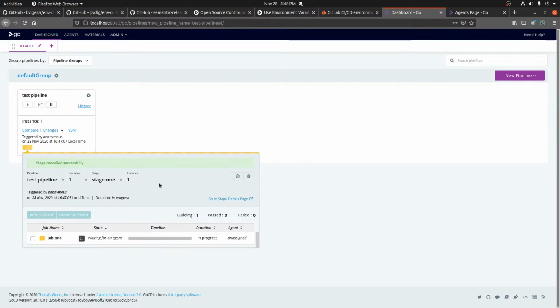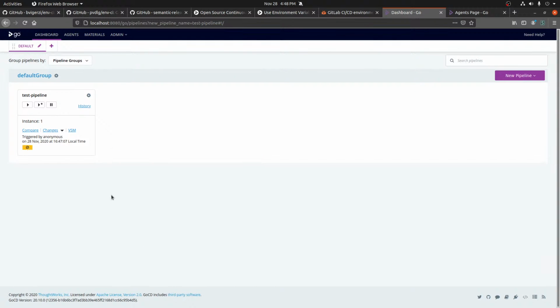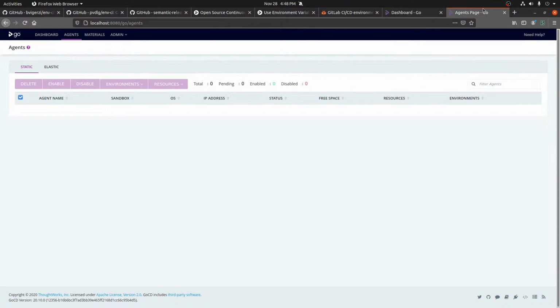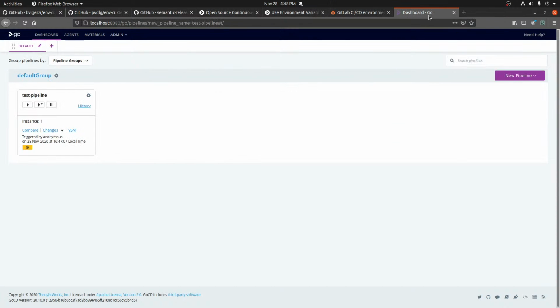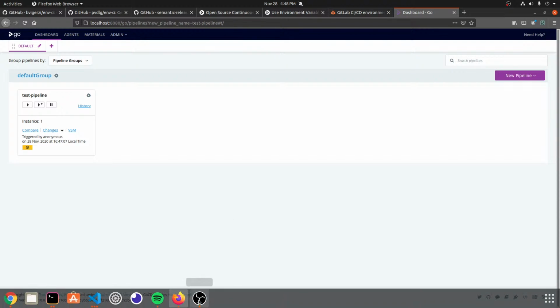I haven't got used to this new UI yet. I was using version 19 for a while. It's new version 20.10. They've changed the UI quite a bit. Alright, so we got the test pipeline. Now we can really see how the URLs are built out. So we can go back to what we were doing before.